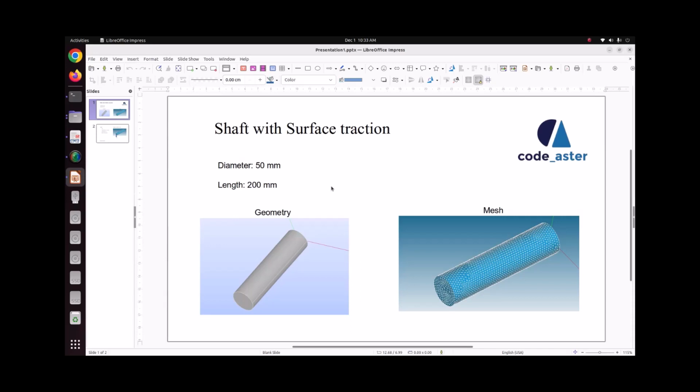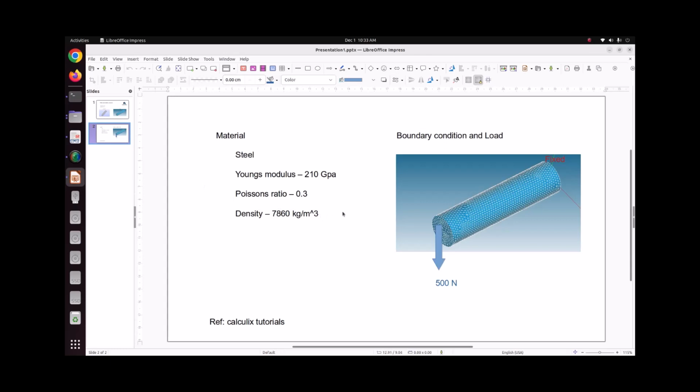In this tutorial, we are going to solve a shaft with surface traction force. I have taken a shaft of diameter 50 mm and length of 200 mm. This is our geometry. Loading condition is we are going to fix the right side surface, and here we are going to apply the surface force of 500 Newton. And we have taken a material of steel with the Young's modulus of 210 gigapascal and Poisson ratio is 0.3 and density is 7860 kilogram per meter cube.